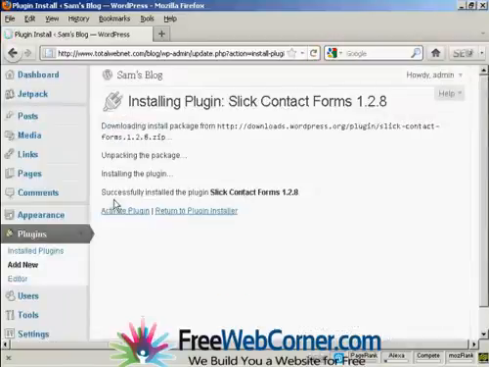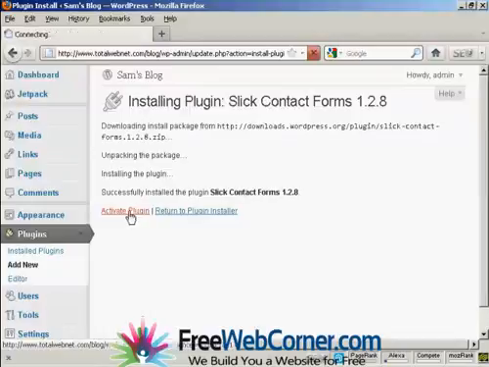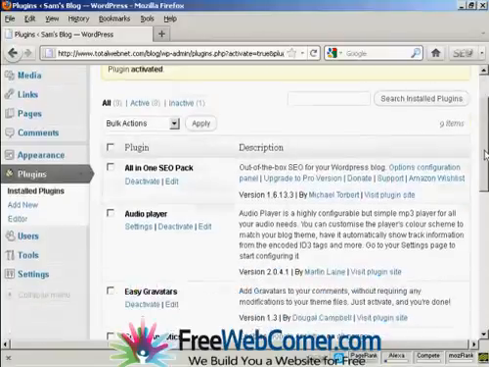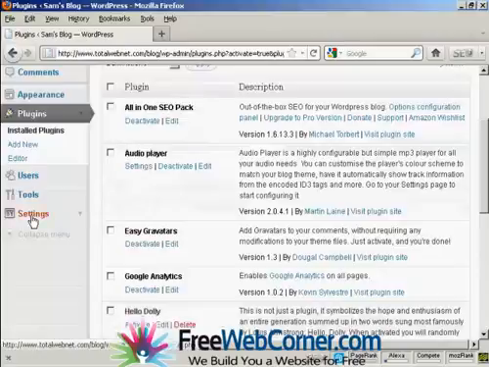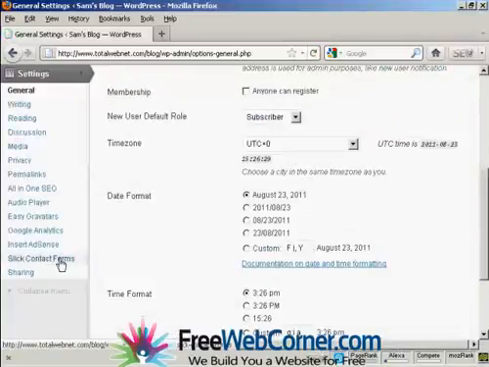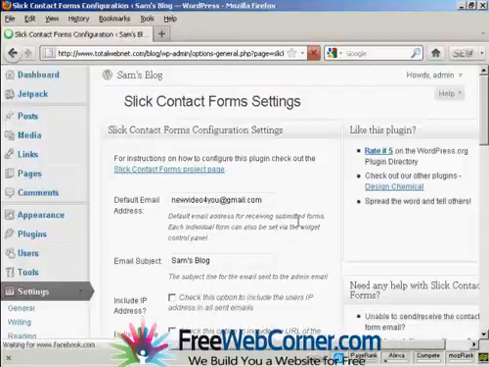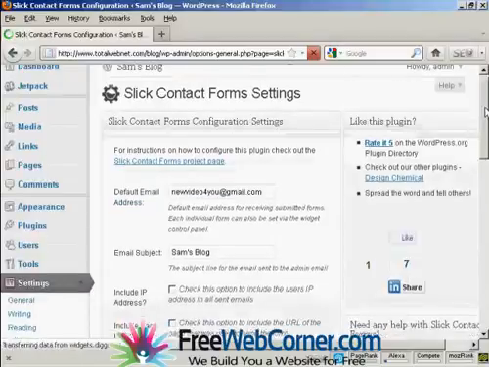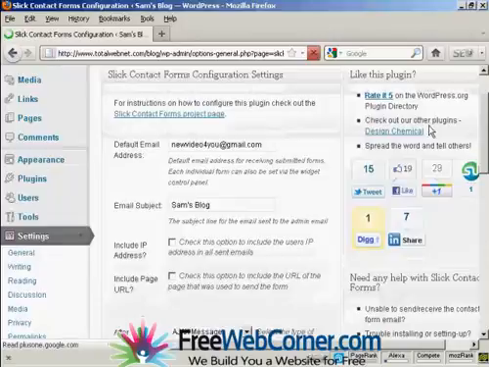And that's installed. So I'm going to click on Activate Plugin. And there we are, the plugin is activated. So now I need to configure it. Come down here to Settings, and Slick Contact Forms, and then you can fill out what you're going to have on the contact form and email.